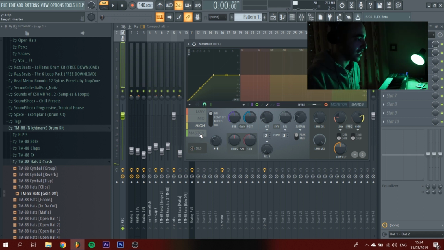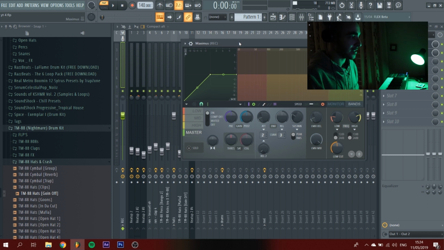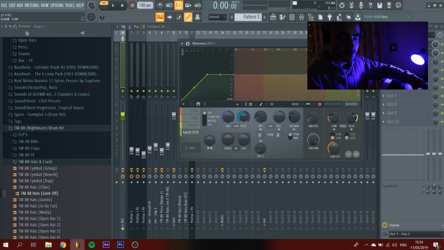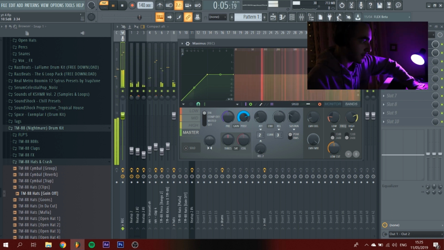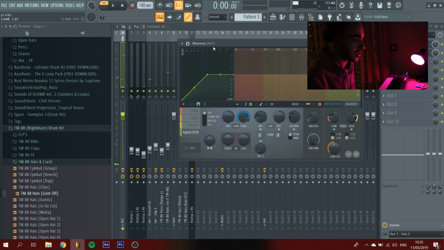All right, and now I can unsolo my frequencies, and there's not gonna be too much of a difference right now because we haven't yet boosted the post gain on the master. Let's see. I'm gonna drag this knob to a point where it doesn't sound like it's clashing. I want it to sound obviously as loud as possible, but without having it clipping. So let's see. Okay, that should be fine.